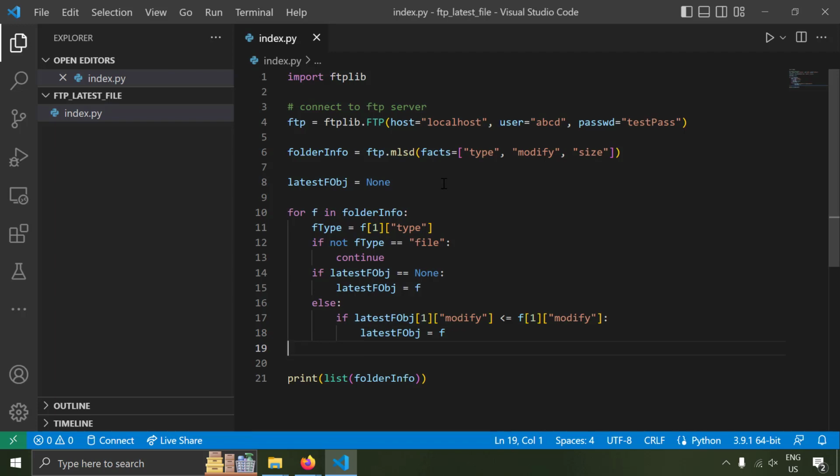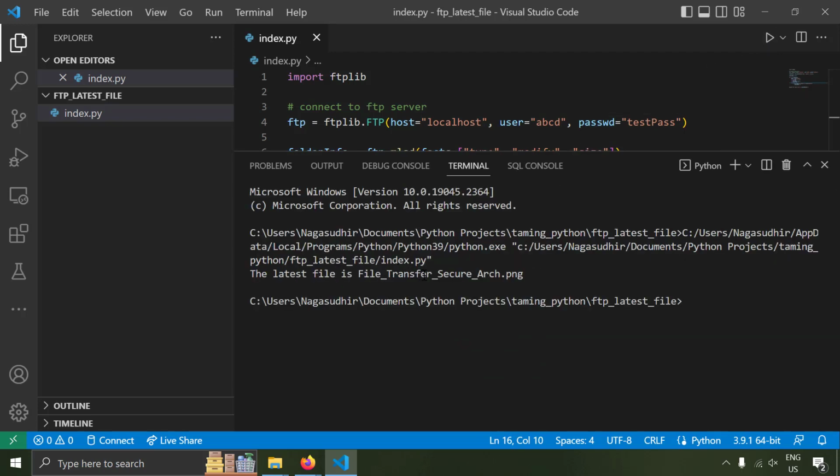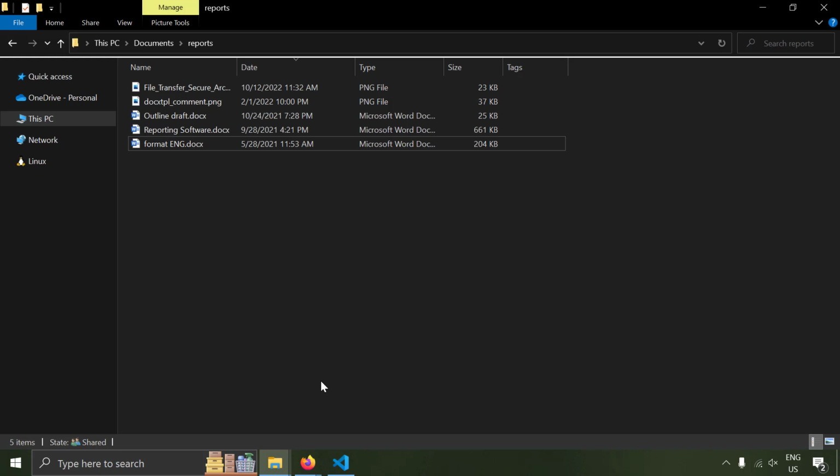So let's try to print that after we determine it. So instead of printing the whole list, let's try to print the latest file object, and let's try to keep it in a sentence. The latest file is the latest file object of 0, because it will contain the name of the file. So let's try to run this now, and you can see the latest file is file transfer secure architecture.png. Let's try to verify that in our folder, and you can see this is the latest file if I sort it by date.